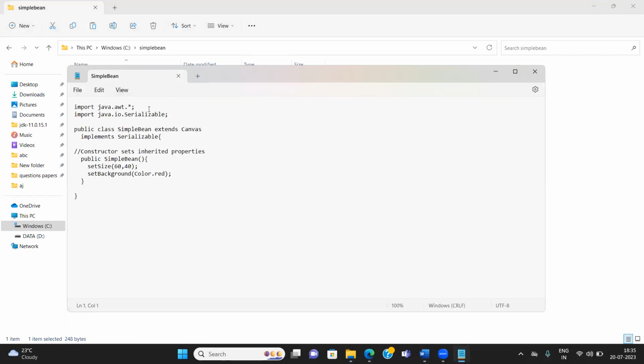As we have already seen, in order to create a Java bean, we need to import the package called AWT and a package called serializable. So I'm importing these two packages. Then, as we discussed, the second step: the Java bean class should always be written as public, so I declared it as public. And we need to implement the serializable interface. Yes, the serializable interface has been implemented.